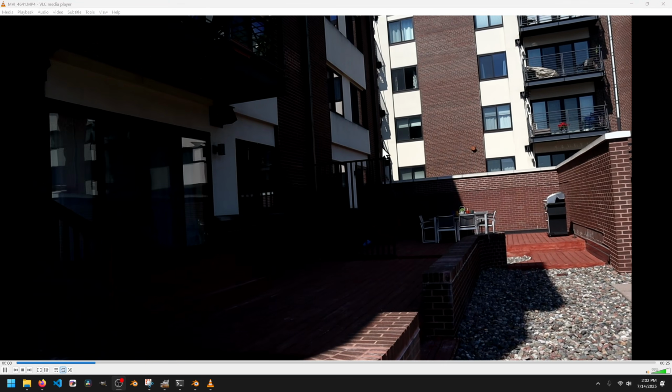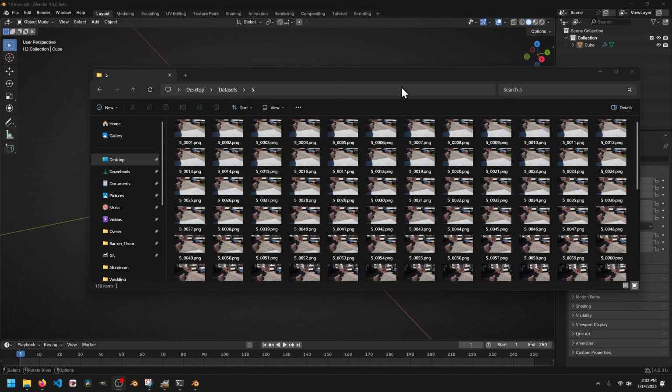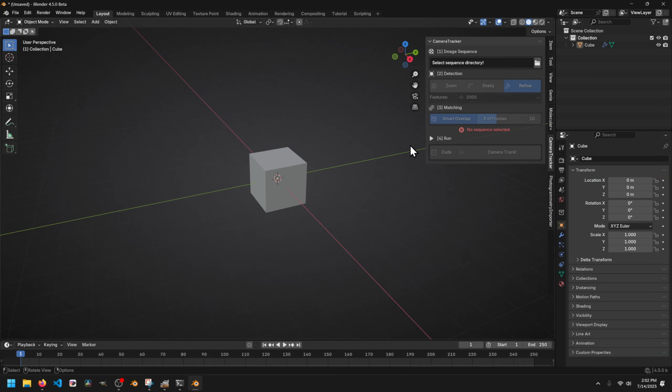So here I've taken my video that I want to track, and I've turned it into an image sequence with the naming convention, something 001, 002, etc. To now track this, you're going to hit the N panel, which is where Camera Tracker lives. First of all, you're going to select an image sequence.